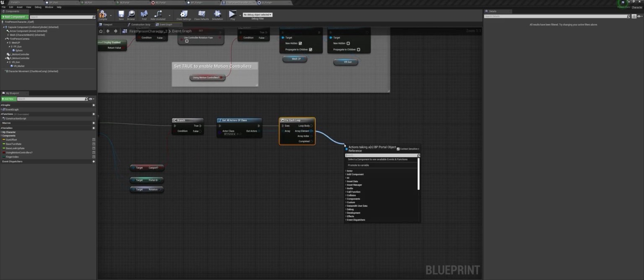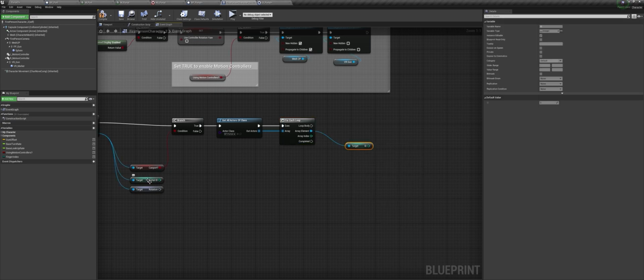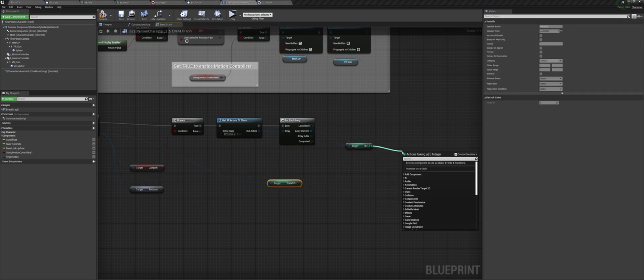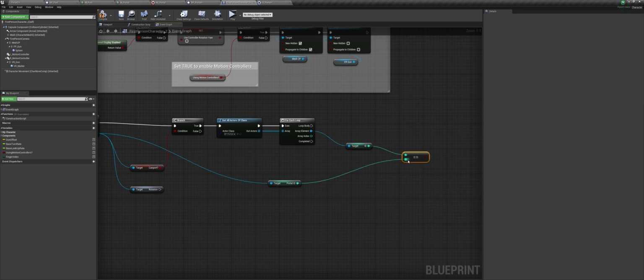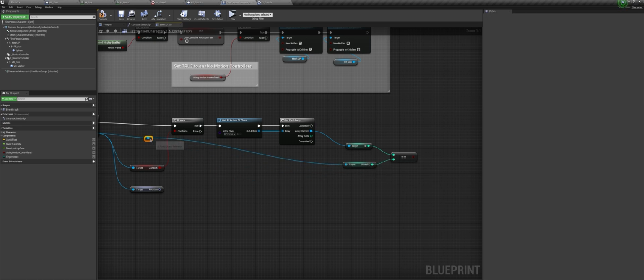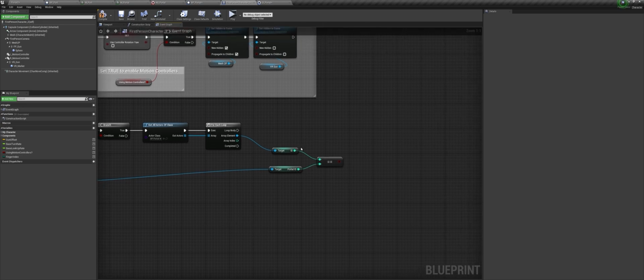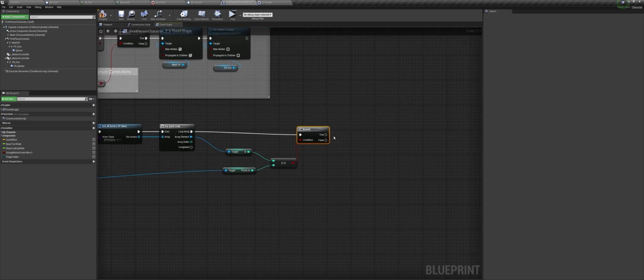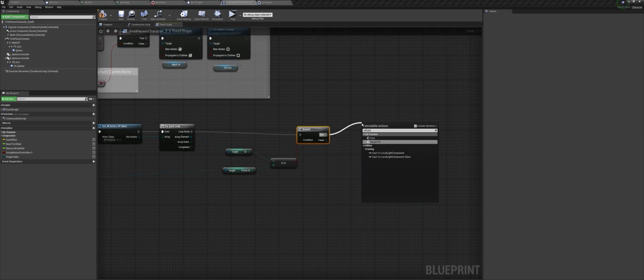Then here we need to get the ID of the portal. Then we need to check with the other ID we got from the other portal. So if they match, we can port to that portal. So if these two IDs match from both the portals, then we can port to that. If they match, then we can do a branch. Then here we can call port 2.